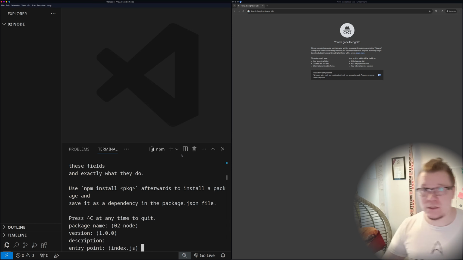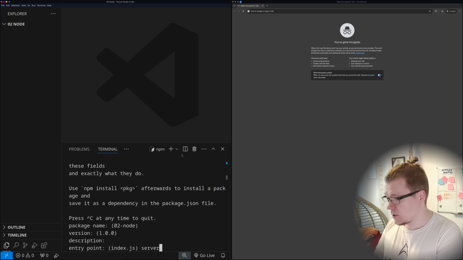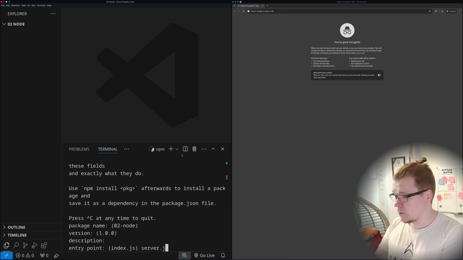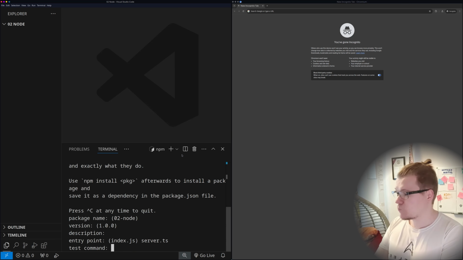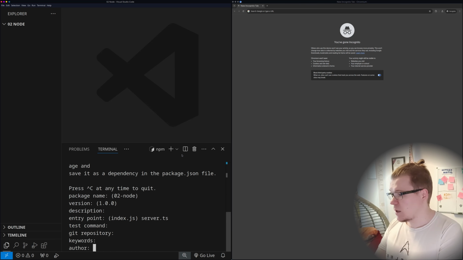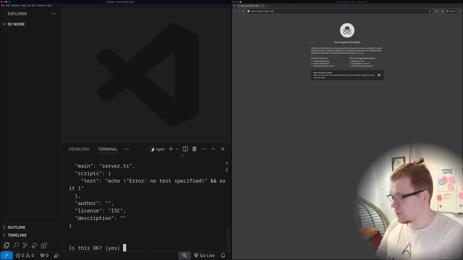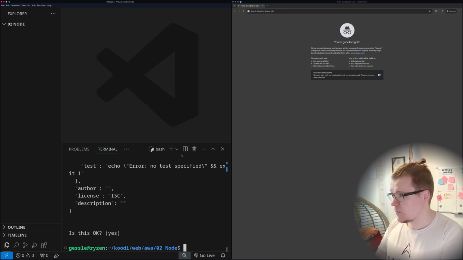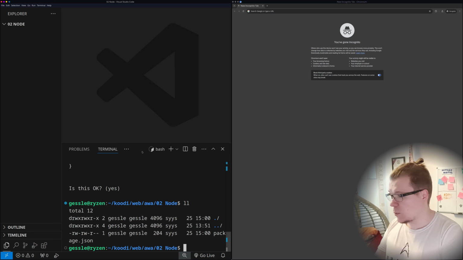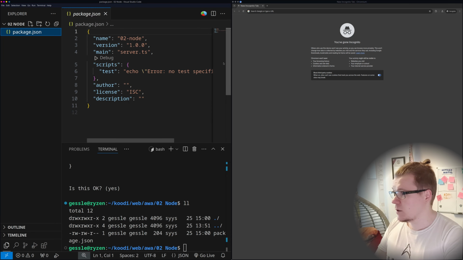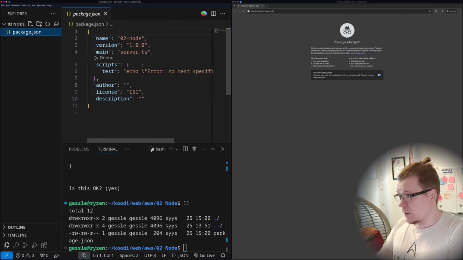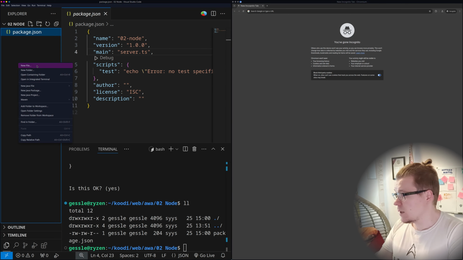The default is index.js. I'm switching this to server.ts. And otherwise I'm very happy with this. This is okay, yes. And now what we got is package.json. So here is some key information of our application, and so we have this server.ts as the main file. So let's add that file.